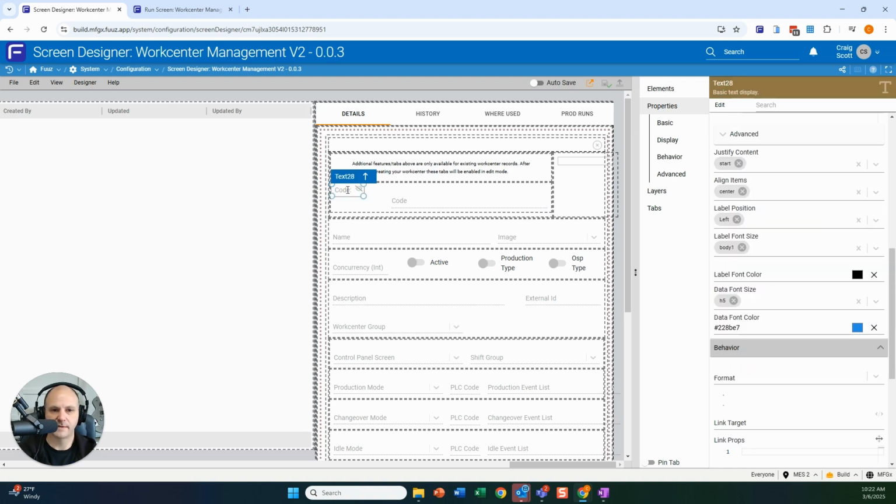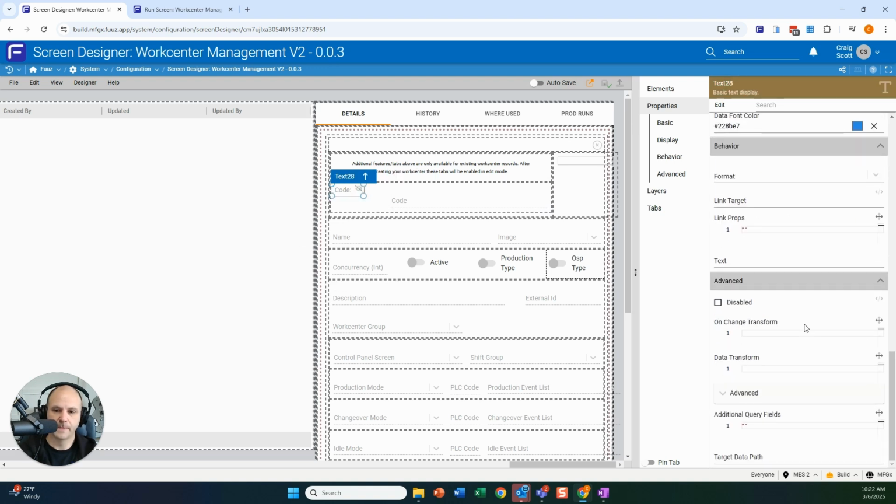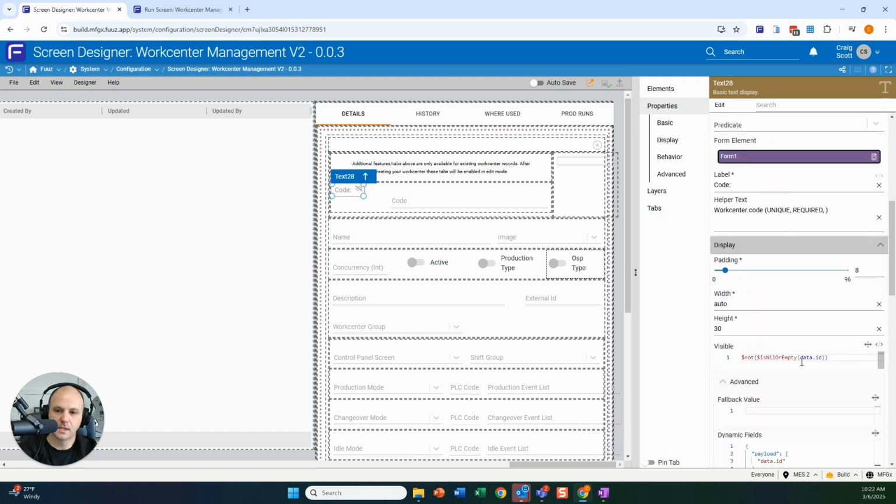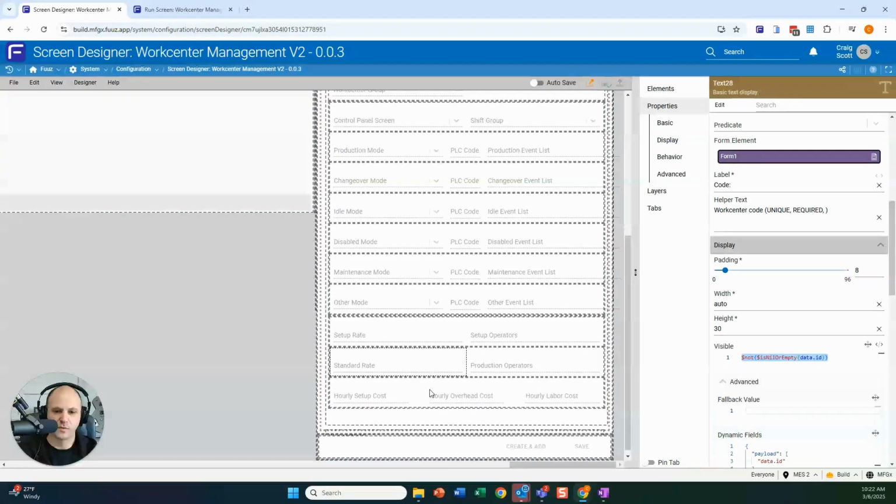Now, if we click on this one, we will see that it is visible if there is an ID, right? So it's kind of the reverse. In one case, if there is an ID, that means I'm editing, so I'm going to display it that way. If there's no ID, I'm creating, so I display the other field. Pretty straightforward. All of these fields reference this.